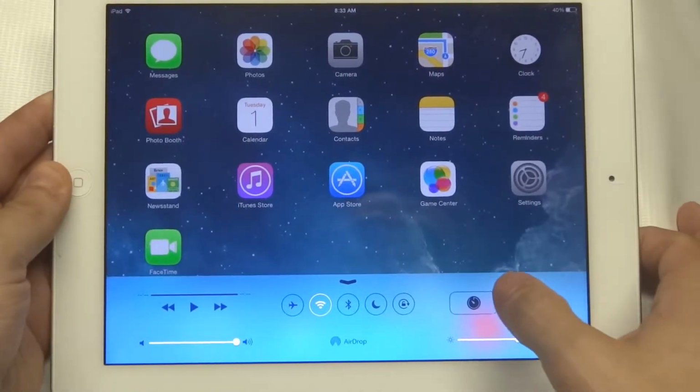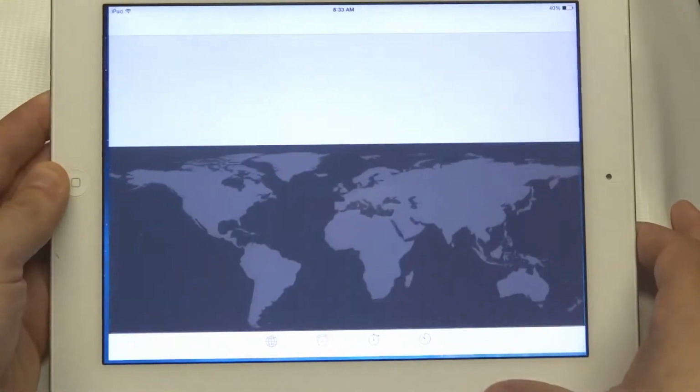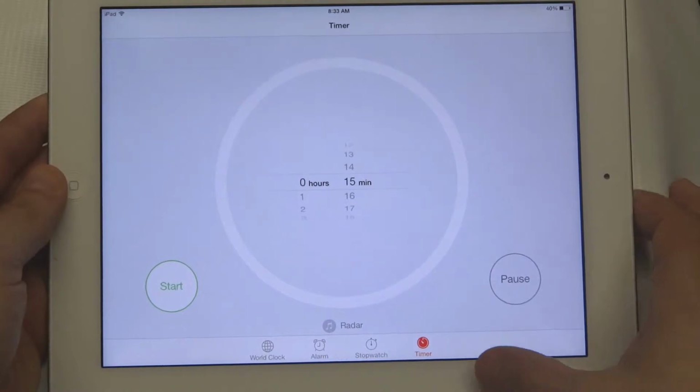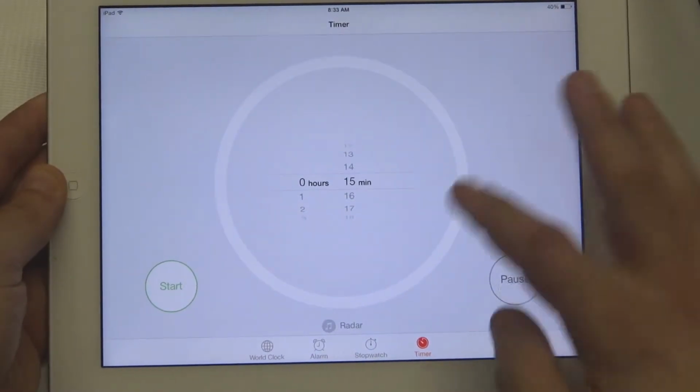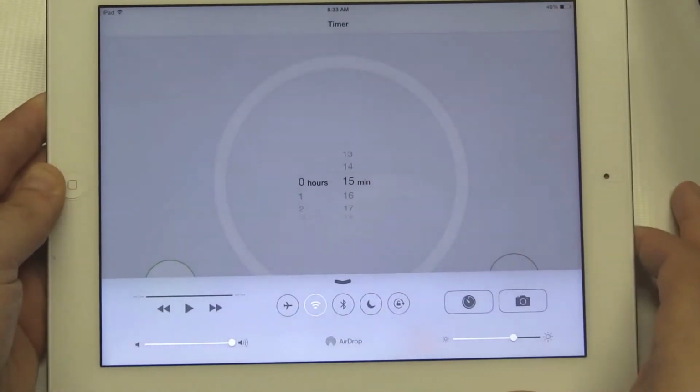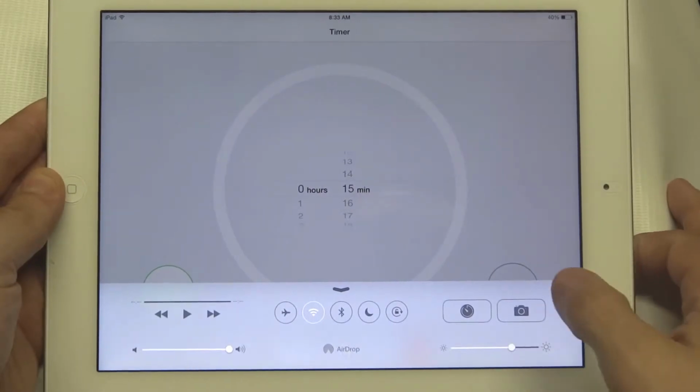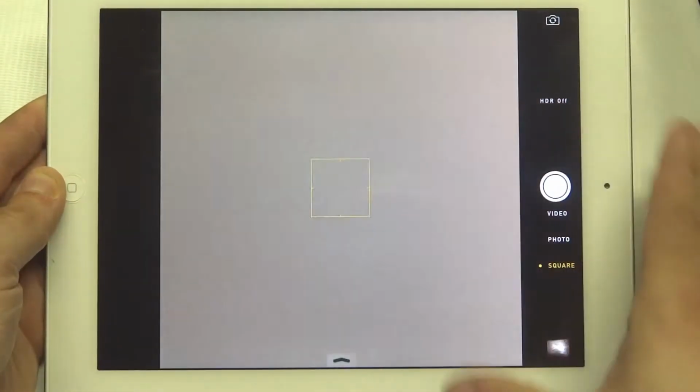Another one is the clock. You can set the time or set an alarm or do anything all from right there. Let me swipe back up. And then last but not least is the camera option. You can turn your camera on all right there, which is cool. So that's basically all of the things you can do.